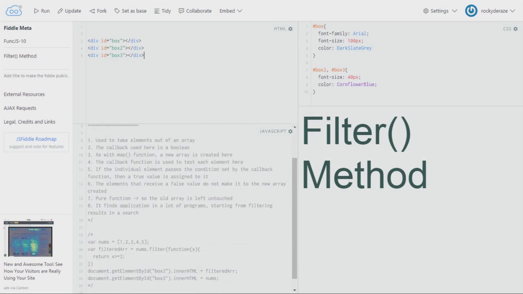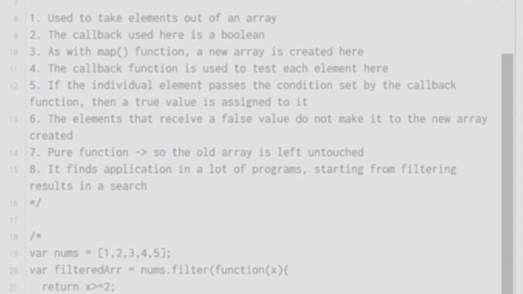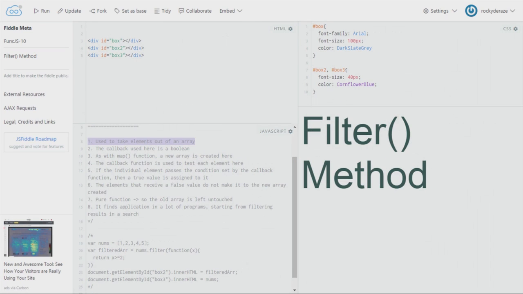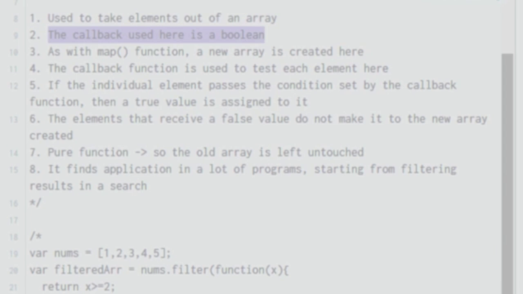Anyways, over here the first one is used to take elements out of an array. That is the function of the filter method. What the filter method does essentially is it filters the array and takes out whatever we need in a new array. The callback used here is a boolean, so it returns either a true or false value.